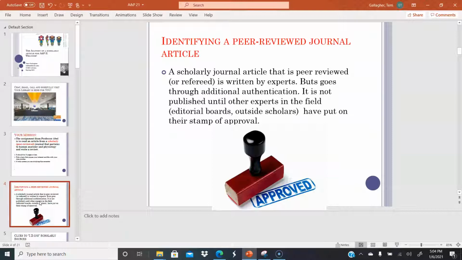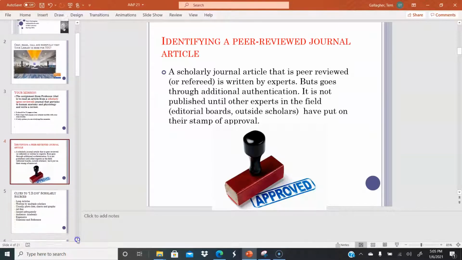So what does that mean to you? That means that when you find a study in a peer-reviewed or refereed journal, that these studies have already been vetted, and that's the type of credible information we want you to use as a science scholar.